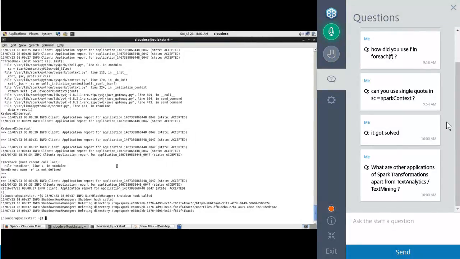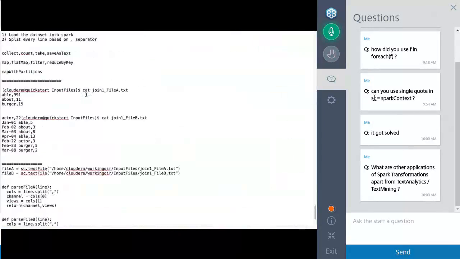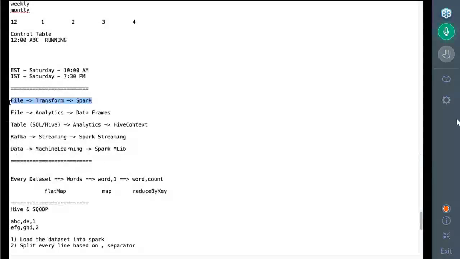What are other applications of these Spark transformations? I'll tell you. When you look at Spark functionalities, that itself will answer a lot of things. Maybe I have a file on top of which I want to do some analytics. I'll be using data frames, that means normal text analytics or text mining.